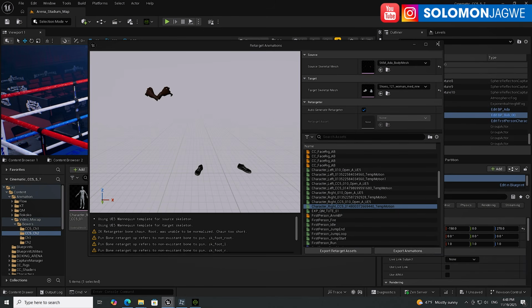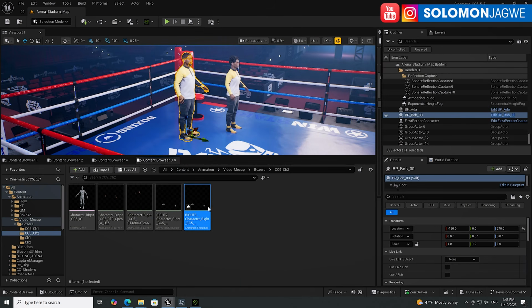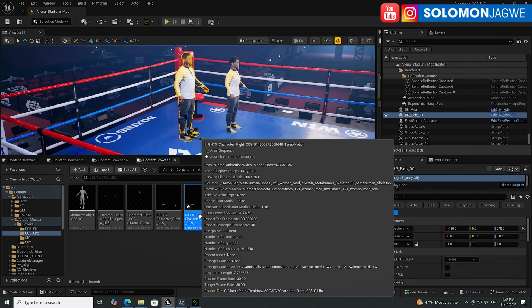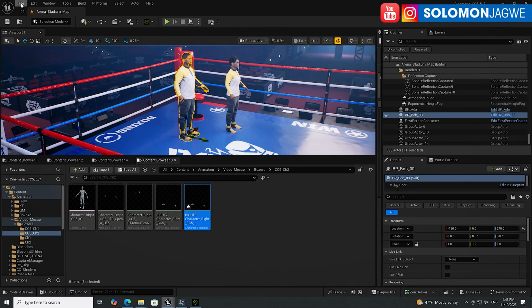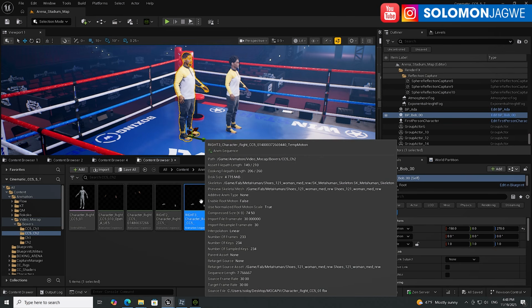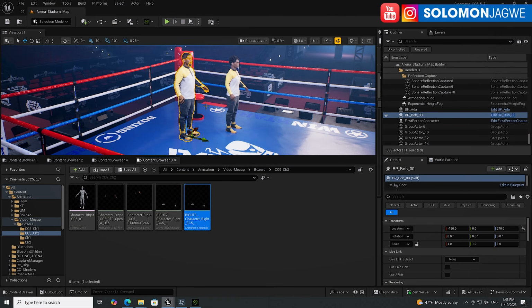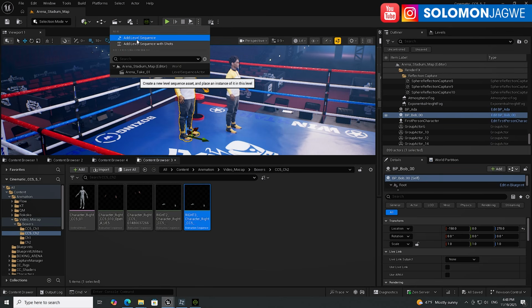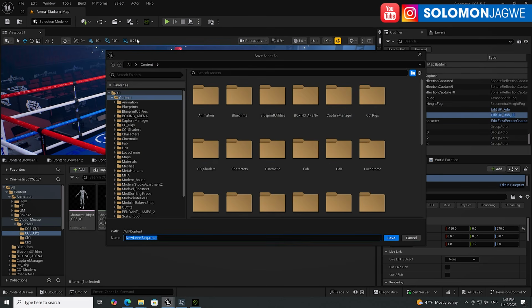And once it's done, if you close this, so this is the file that has been exported, right, 3 underscore. Make sure you save all. So that animation is now ready to be applied to the Metahuman Animator. So right now, I'm going to add a level sequence. Click on Add Level Sequence over here.